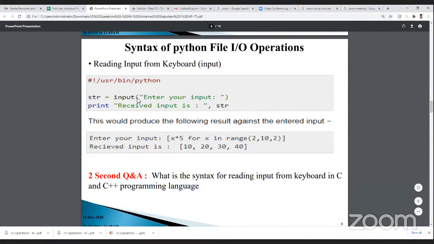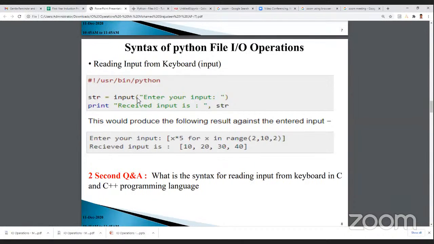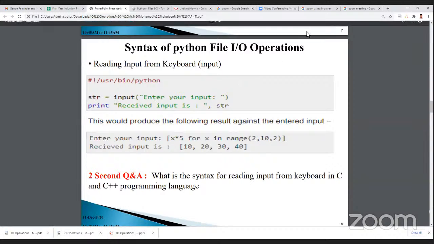Another important syntax we can use to get the input from the user is this: as I said earlier, str is a variable, and input is a term. In the last slide we used raw_input, right? But here we have directly given input. This is also an acceptable syntax which can be used in the python programming language.